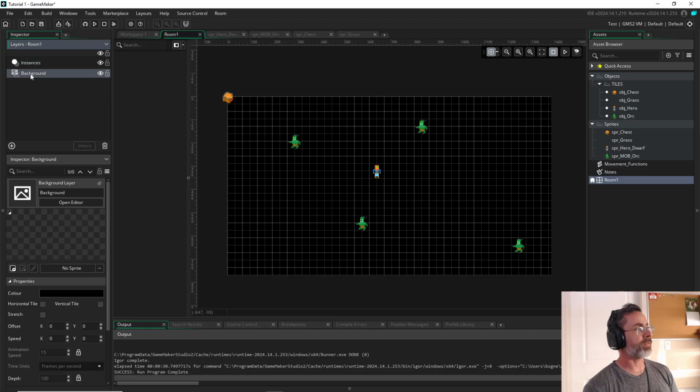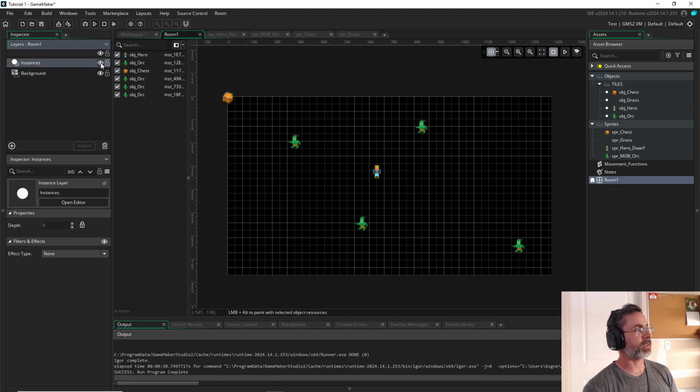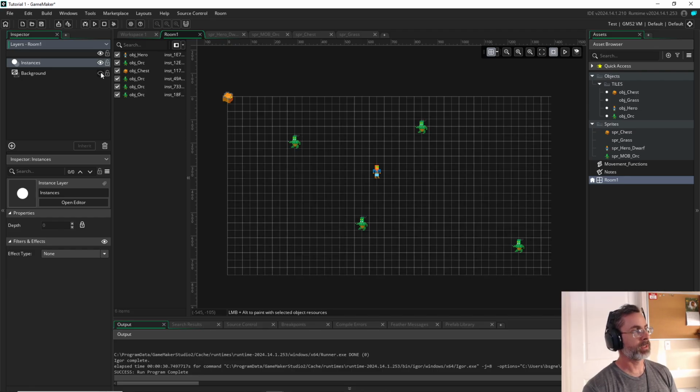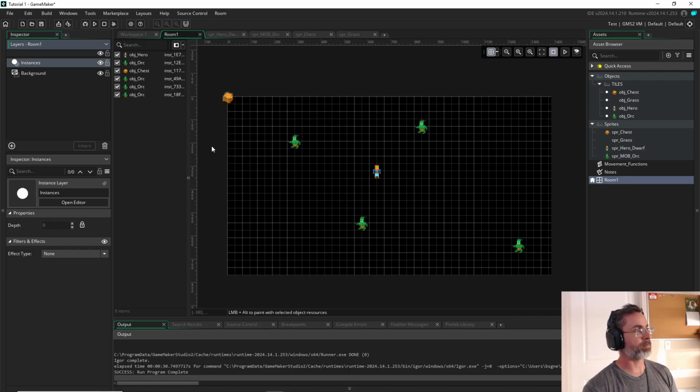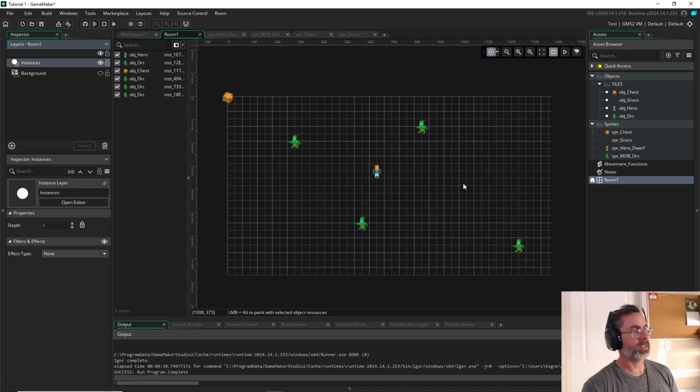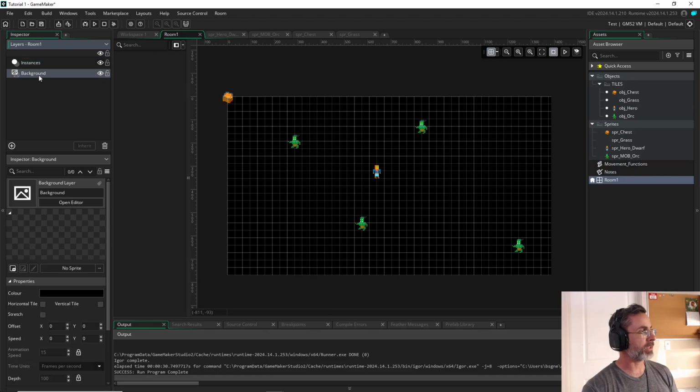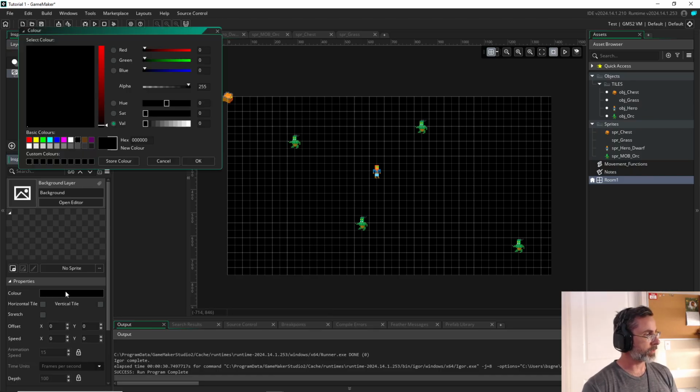Check this out. If I click on the instance layer, I can show it or hide it. So those are all my instances, and I can do the same with background. There we go. So if I hide the background, it's just a black sheet. If I hide it, you've got the gray of the window here, essentially, of GameMaker Studio. Interestingly, with your backgrounds, if I click on it, you can choose different colors, right?